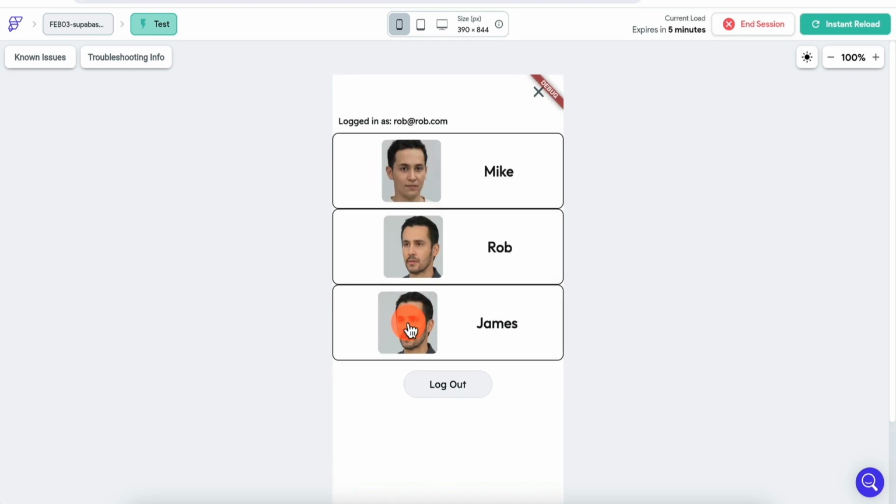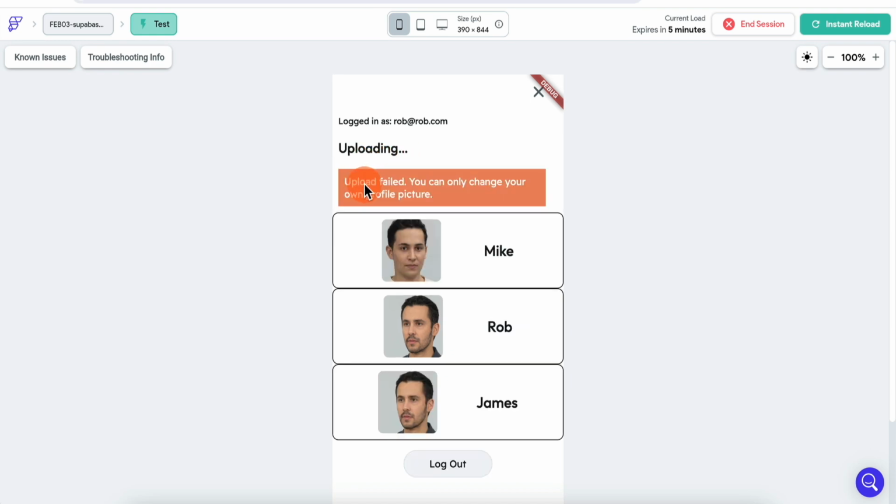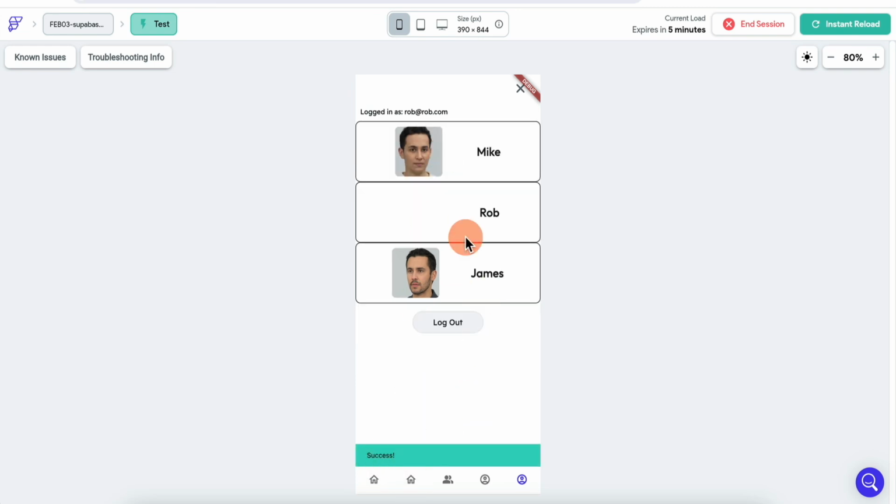Now let's go ahead and try to update James' profile picture. Since we're logged in as Rob, we shouldn't be able to update James's either, okay? So let's click here. I'm gonna select new image. It says uploading, and we get an error message. Upload failed. You can only change your own profile picture. Okay, good. Let's go ahead and change Rob's. We are logged in as Rob. We should be able to update Rob's. If we select this, select new image, and now it's updating, success, and there's the new profile picture, okay?